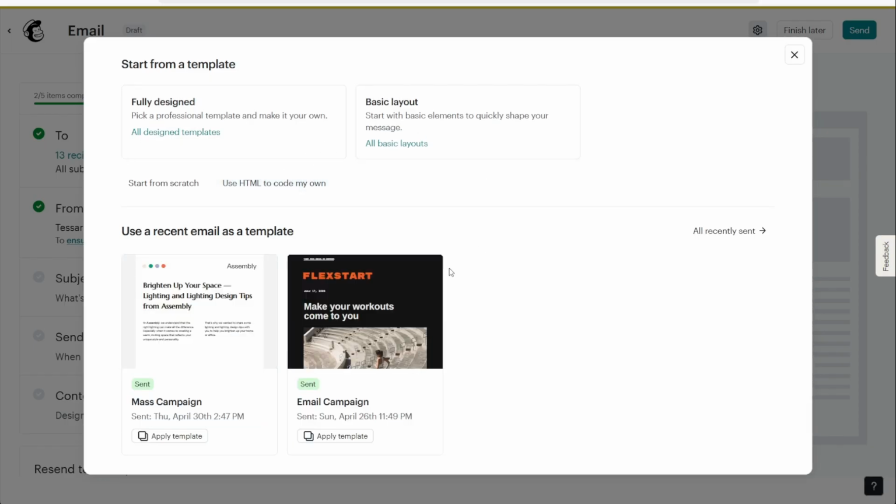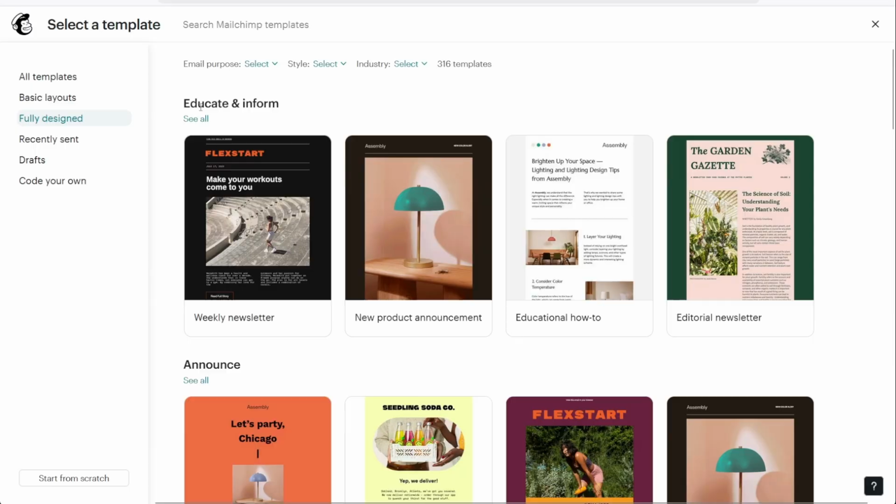Once you click on Begin, in this section it will ask you to start from a template. What you can do is simply choose a fully designed, a basic layout, a start from scratch, or use code to create your own template. Let's say we want to choose a fully designed one, so simply head over to the first option and click on the hyperlink. Now, as you can see here, you'll be taken to the template section.